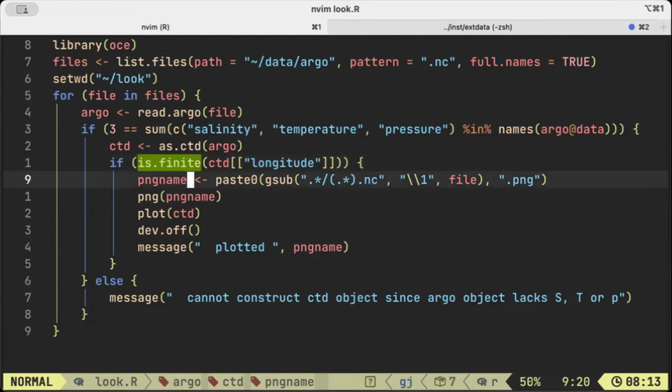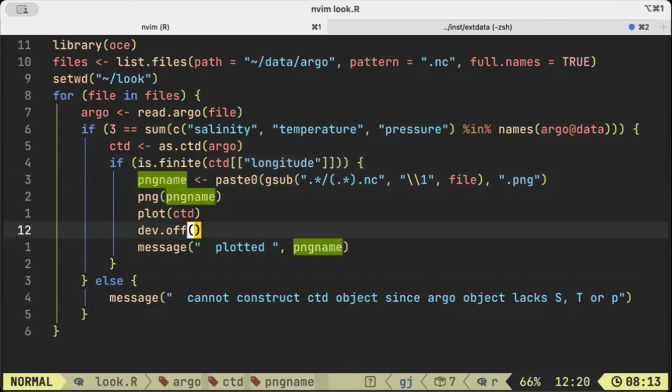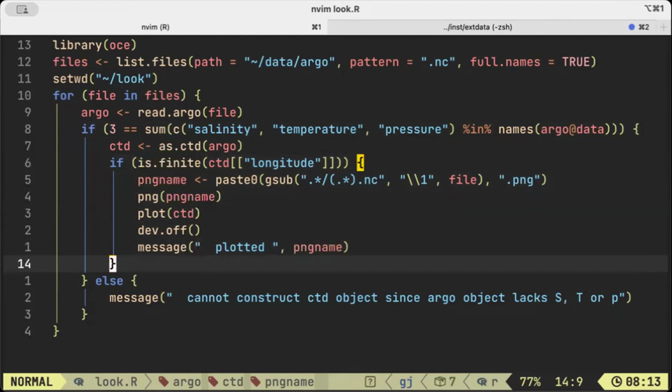Okay, now what happens is if it lacks these hydrographic properties, it gets a message. But if it lacks the location property, there is no message. So it just works silently, which is okay. But I'm kind of interested in knowing about weird data, basically. So let me go into insert mode.